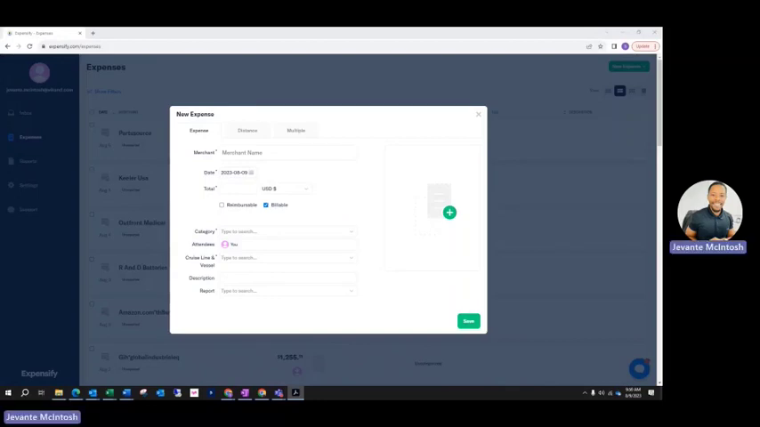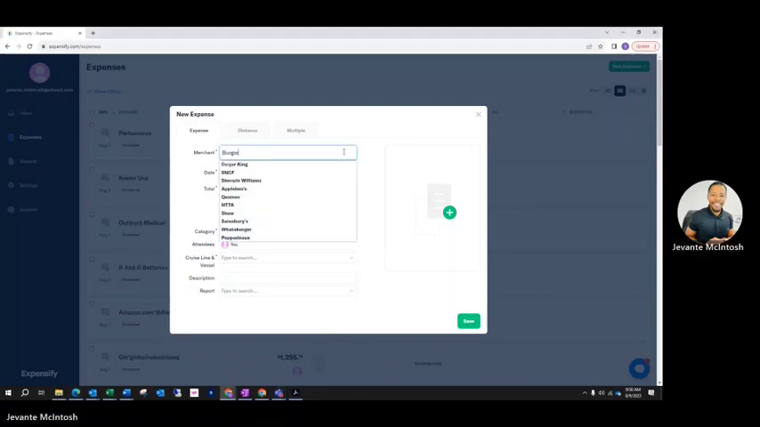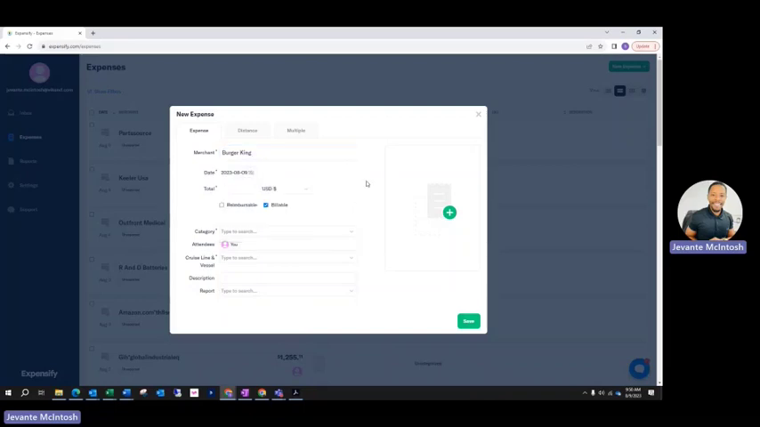enter some information. So the merchant's name is Burger King, so we're gonna enter that. And notice once you start typing, it auto-populates so that it makes it easier for you to find the merchant. And so in this case, we are going to put the total on the receipt, which is $15.17.